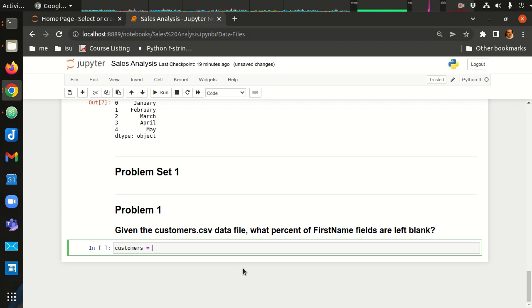So customers, and we can use pandas.read_csv, that function. It's got a read CSV function like we created, except theirs is much better. What we need is our URL prefix, and then what file do we want? We want our customers.csv file. This is going to give us a data frame.